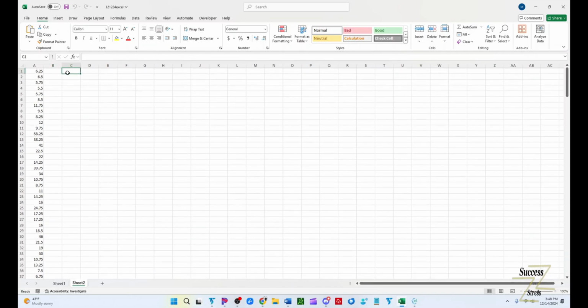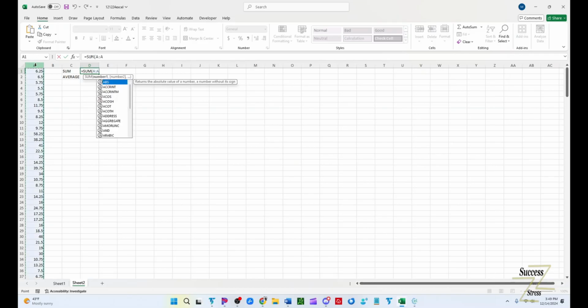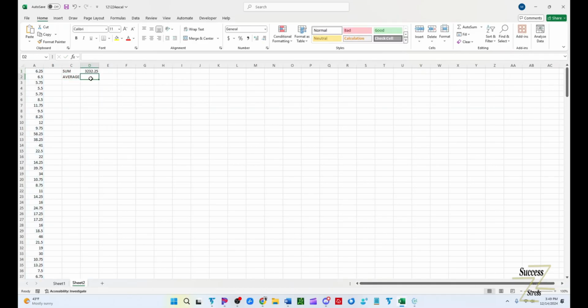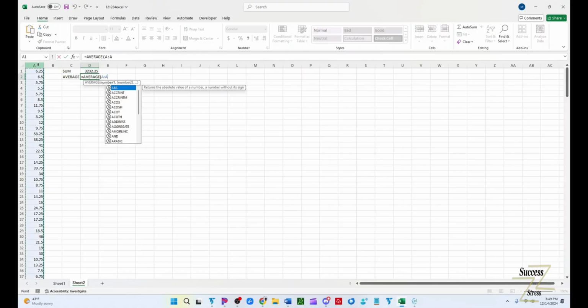We're just going to take this next one and say sum average. Sum is going to be the sum of that row. Average is going to be the average of that row.